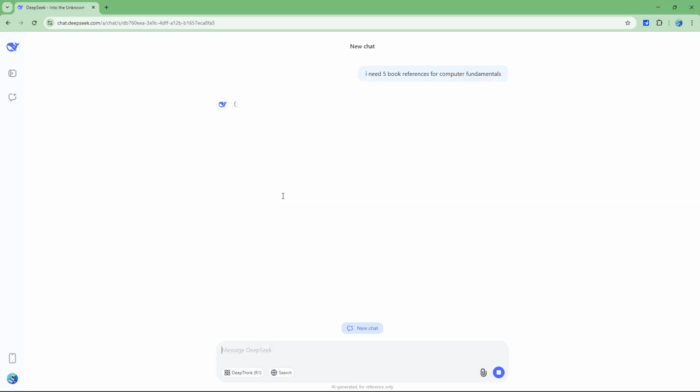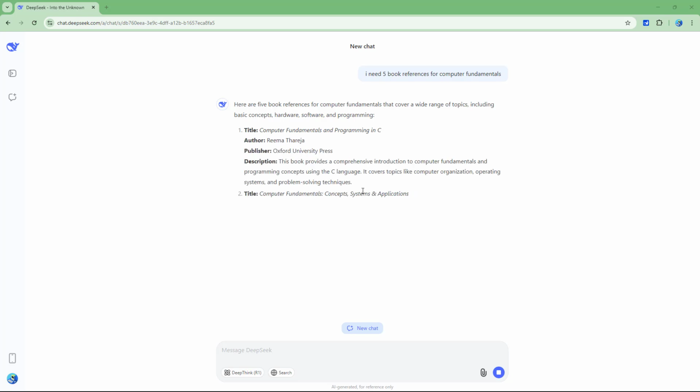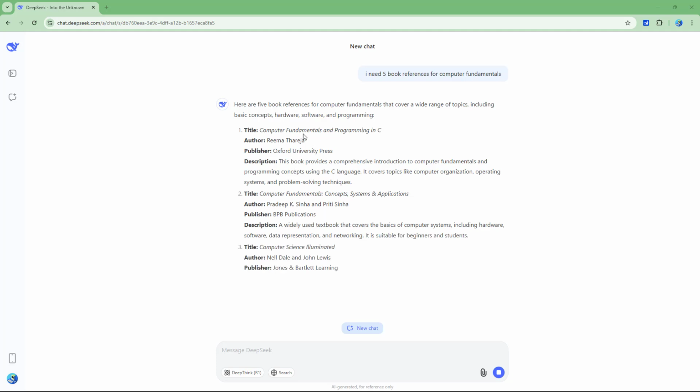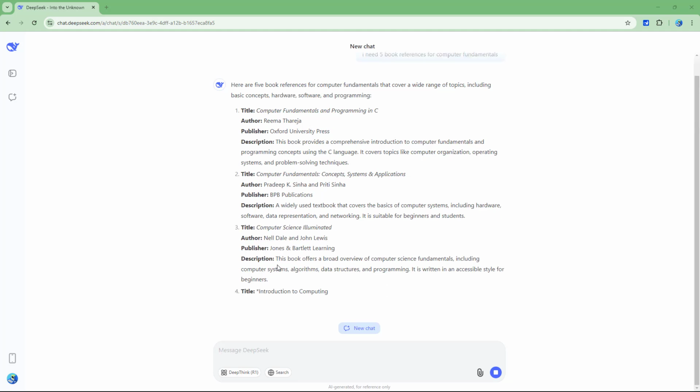So if I type that in, then what happens is that it'll simply give me a list of references. You can see that it is loading, so you need to wait for a while as always. And now you can see that it goes ahead and generates 5 book lists for it. For example, you can see the title and so forth right here.